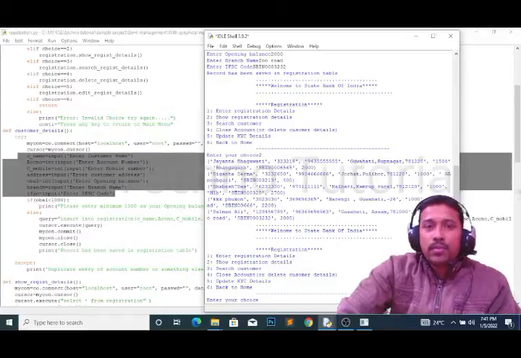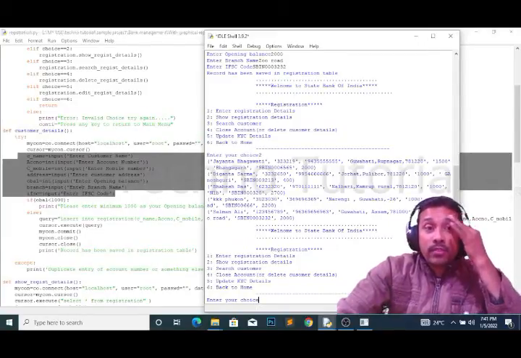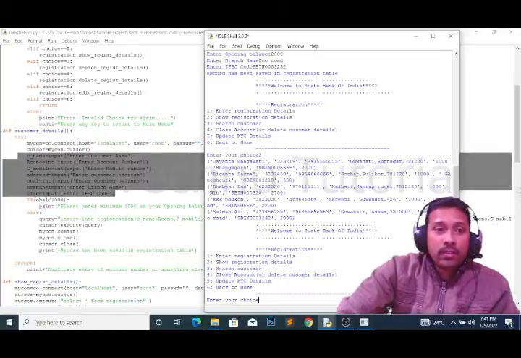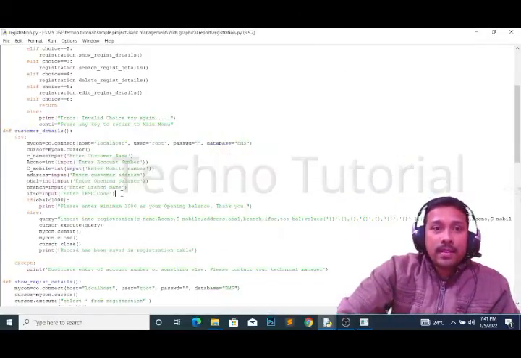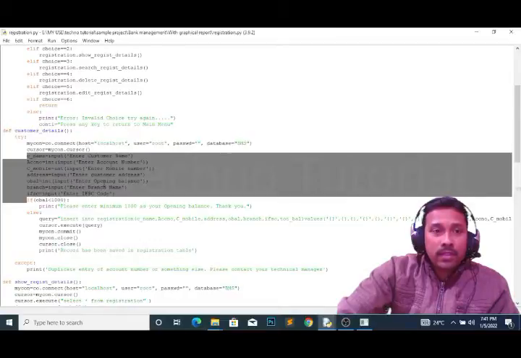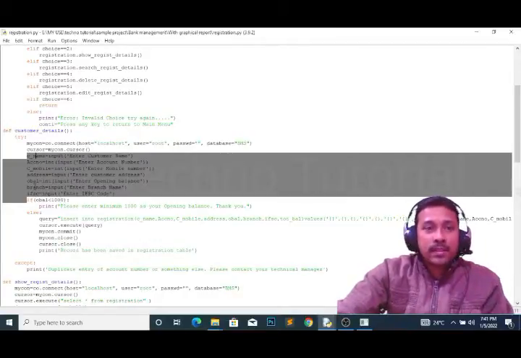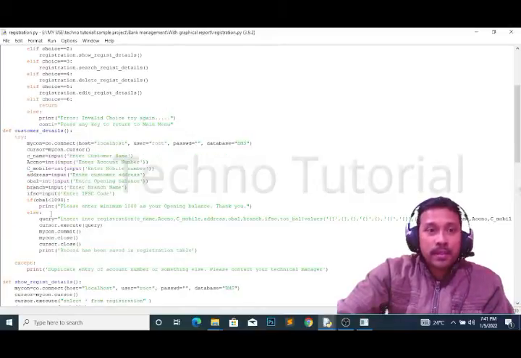Suppose you want to see only one customer's report. But, one second, I forgot to explain this part. The entries we have entered in these variables, we have to pass to my database. So how do we pass them to the database? If your opening balance is more than 1000, it automatically comes to the else part.